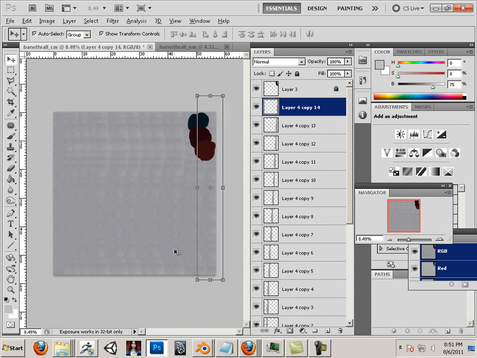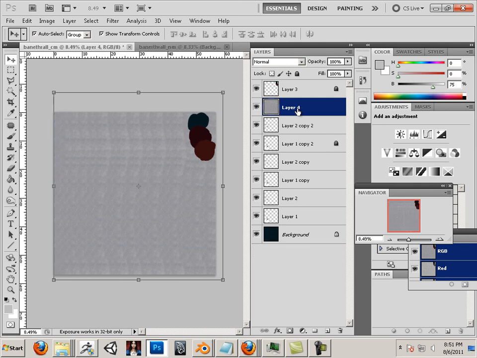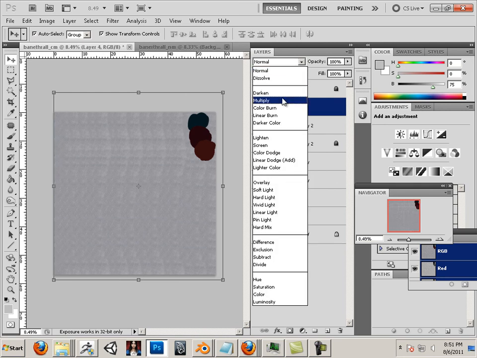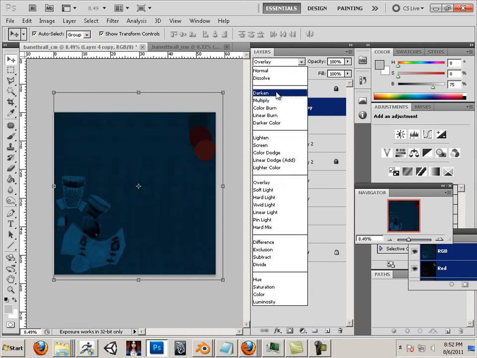So this is my noise. Okay, let's go Control E all the way down. Good. And then we can stick this on overlay. We can also stick it on multiply too. Our idea here is to get it really, really contrasty. Really contrasty. So I can duplicate this and go to multiply.